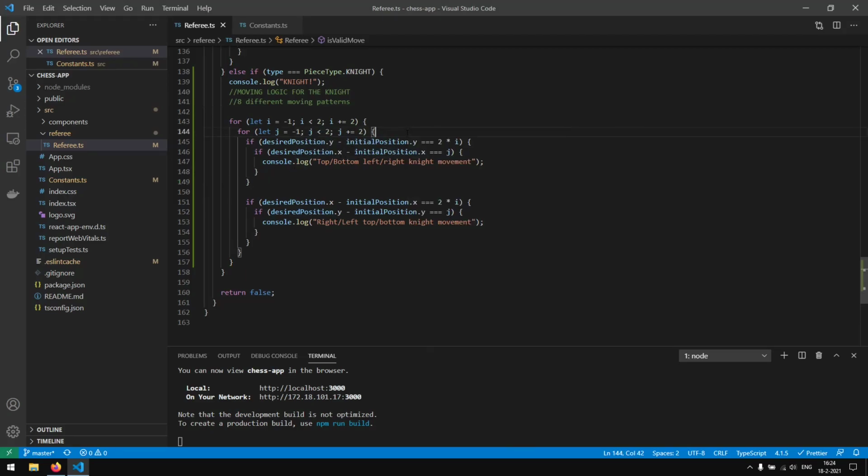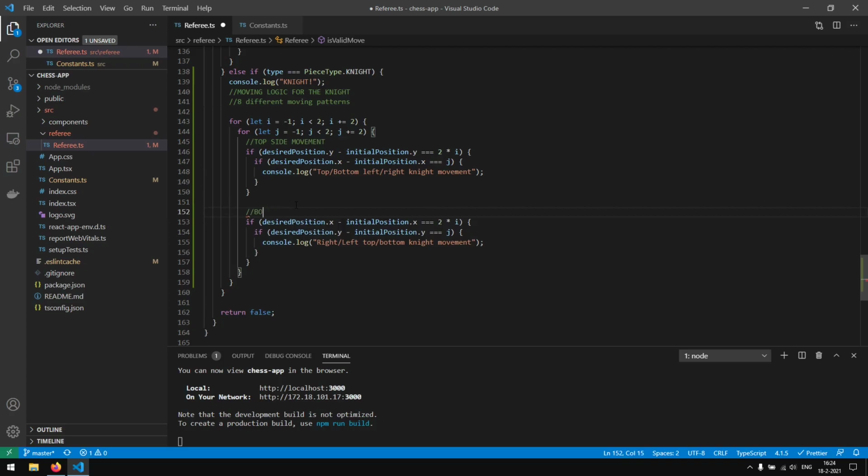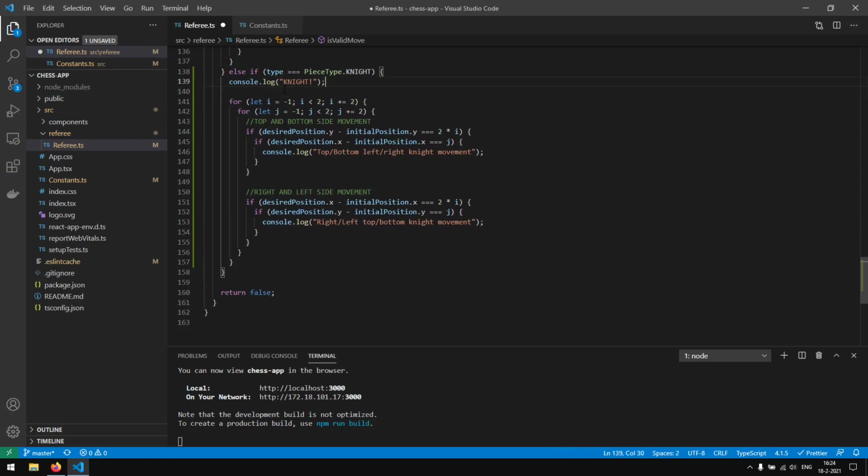Let's add some comments to there, so we still know what's going on after a couple of episodes. So here we say top side movement, and here we have bottom, or actually this should be top and bottom side movement, and here we have right and left movement. Good. So we actually already implemented 8 different move patterns. Moving logic for the knight can be gone because we have specified this right here.